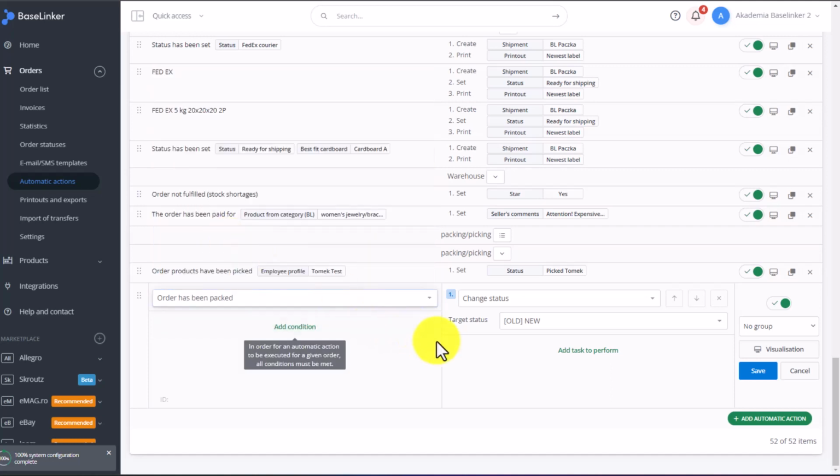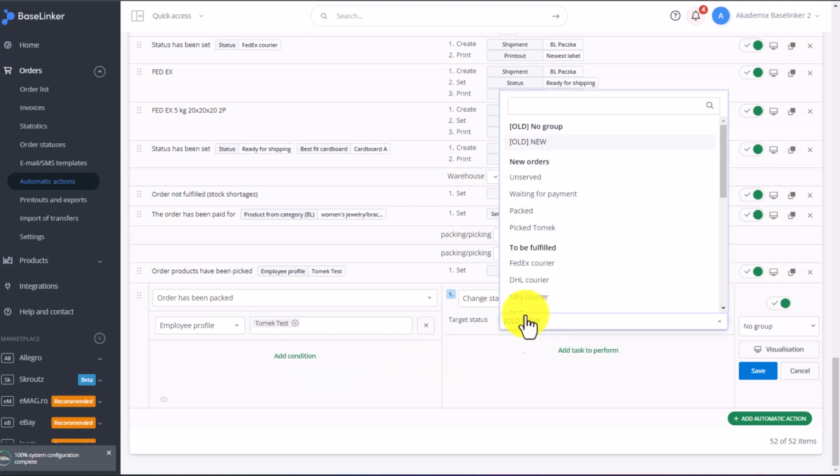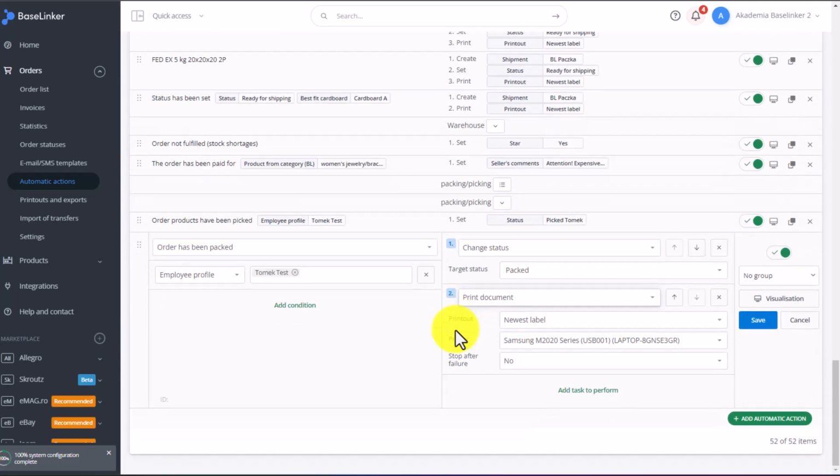Once the order is packed, we also want to know who packed it, so let's add the condition Employee Profile. Again, let's select Tomek Test. And now when the products are packed, from here we want two things to happen. We want to change the status to packed, and then we want to print the latest label. So let's select the Print Document action.